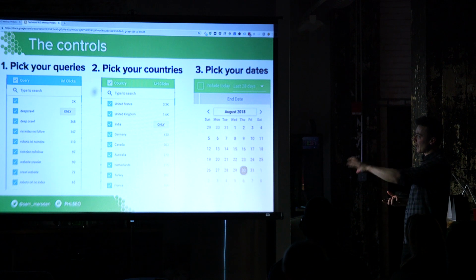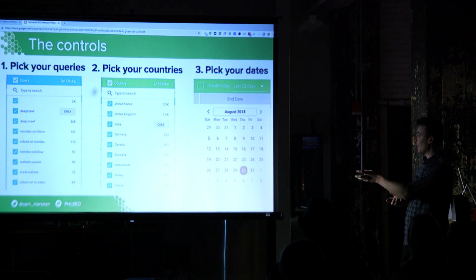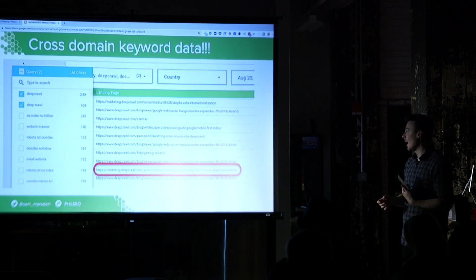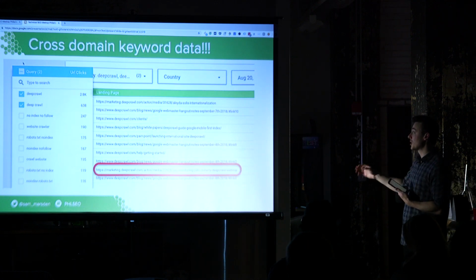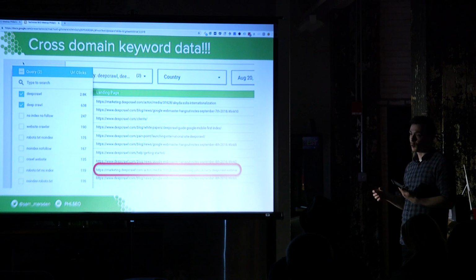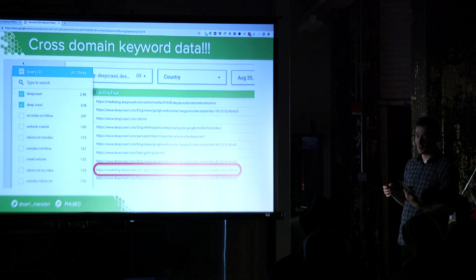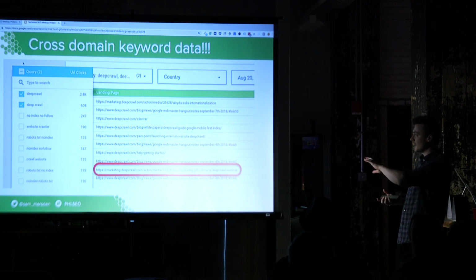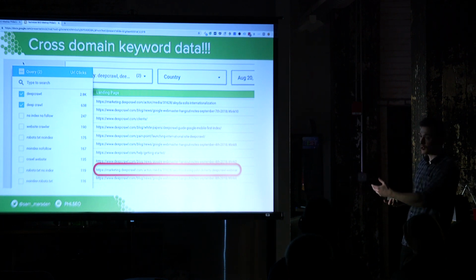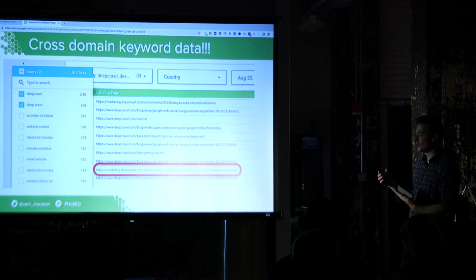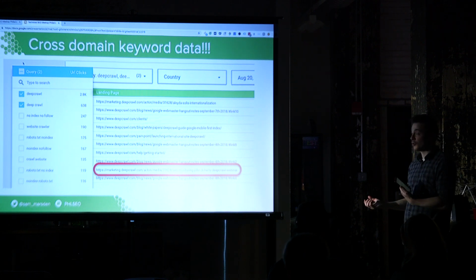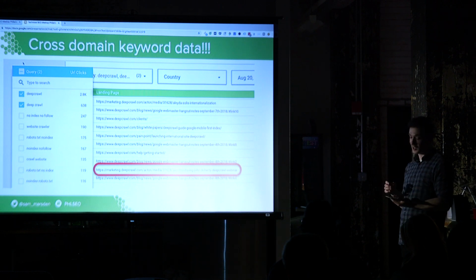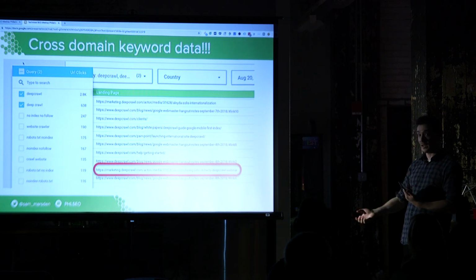Yeah, so first off, you pick the queries that you're interested in, then the countries where you want to see where the overlap lies, and the dates. And then you're going to see this cross-domain keyword data. For the DeepCrawl site, this is not something that we have to worry about too much, but here you can see that for branded search terms, we have a marketing subdomain which is ranking for that. So that's not ideal and something that we can fix, but if you're a large international business, then this is probably going to be costing you a lot of money and something that you want to keep on top of.